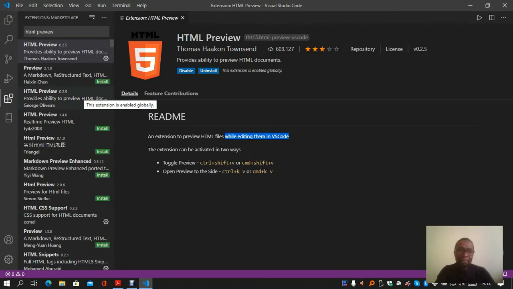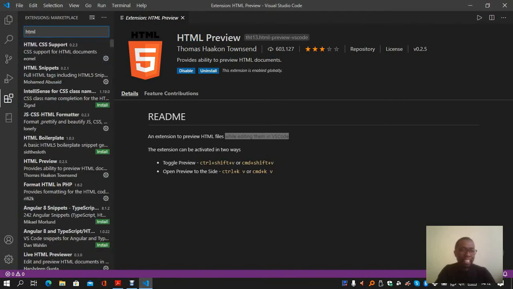Another good thing that I have done in this marketplace is to find extensions that would format my work such that when I stop typing my code, it is all organized well. That is very important, so it makes visibility good.